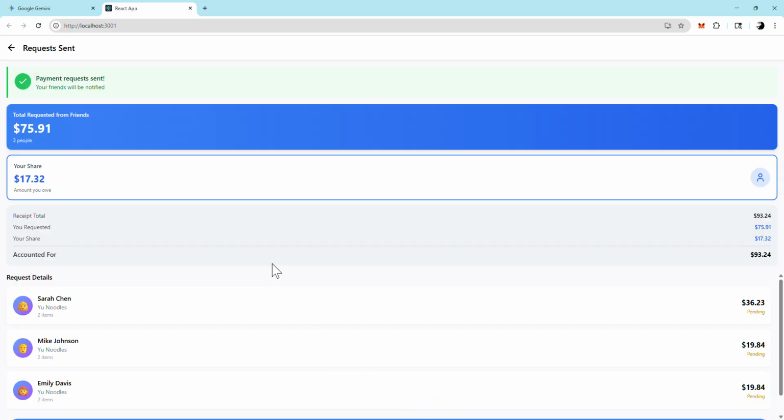Once I request the payment, two things will pop up at the top. So first, you have a notification saying that the payment request has succeeded, and then B, you can actually see the specific numbers in total. So in total, we requested $75 from 3 people, and I owe $17, and that all adds up to here, $93.24.